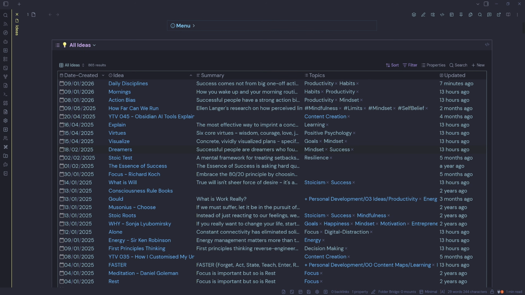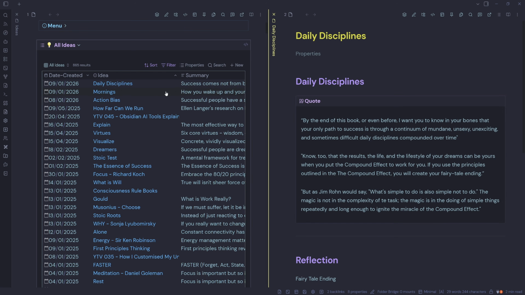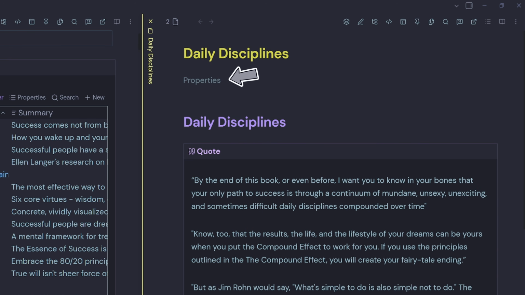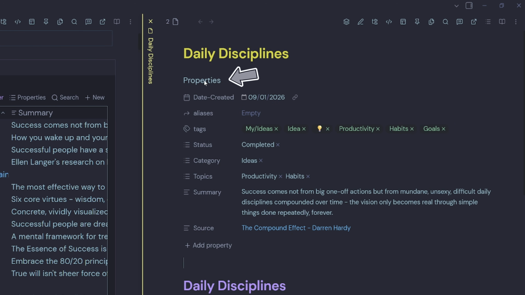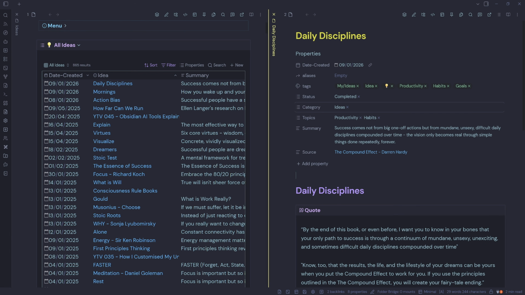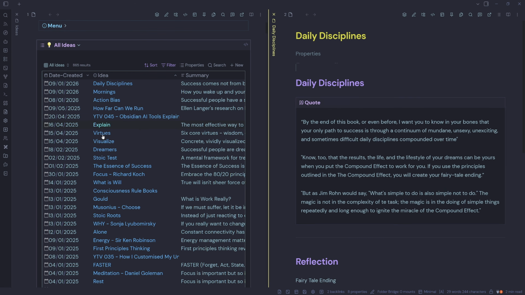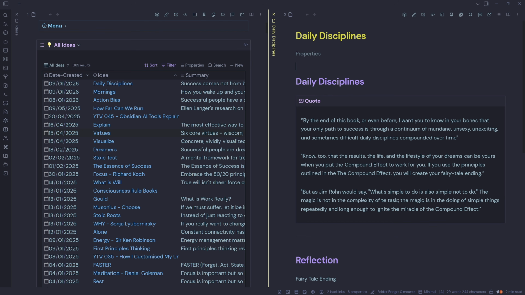This wouldn't be possible if I didn't have the properties set in those notes. If I hit the middle mouse button on daily disciplines, up the top, I've got the word properties. I've set up a CSS snippet, so when I hover over that word, it showcases all my properties in my notes. You can see here by setting all my properties, I can bring them into my Obsidian base. If I didn't have that in my note, I wouldn't be able to see it in my database table here. So properties are extremely powerful and important in Obsidian.